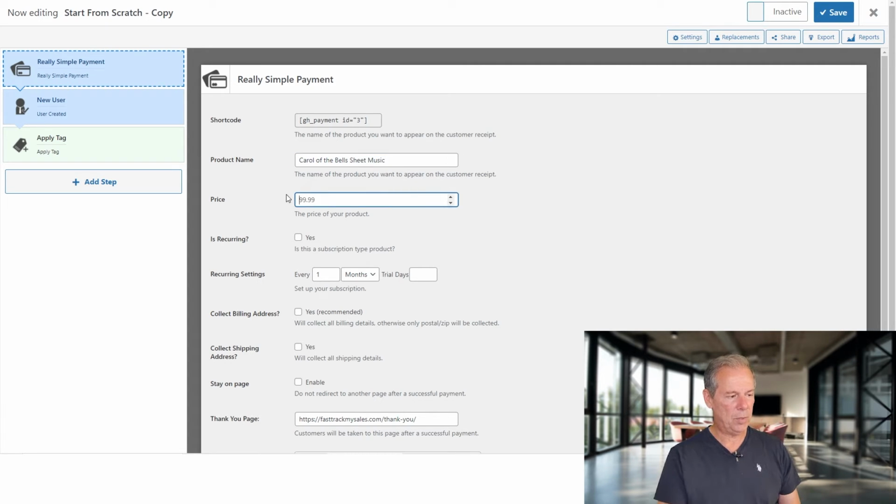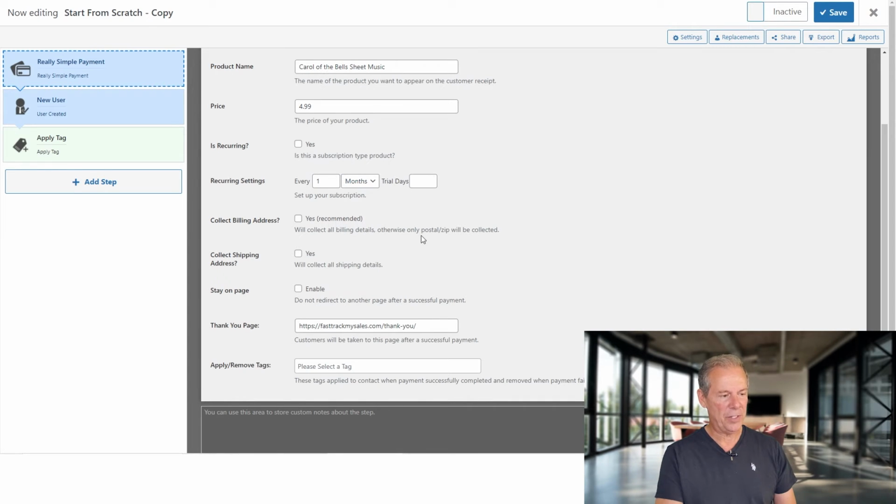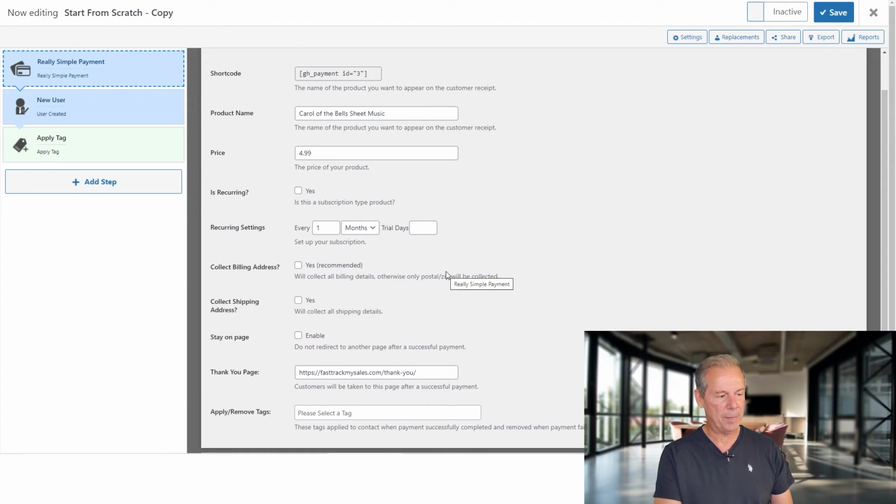Let's sell some sheet music. I'm going to give it a price here, $4.99. And then you can see as well that you can set up recurring payments, and then it charges every month, every week, every day, every year. And you can also set the number of trial days. So again, this is a lot simpler than a lot of the other payment systems out there.